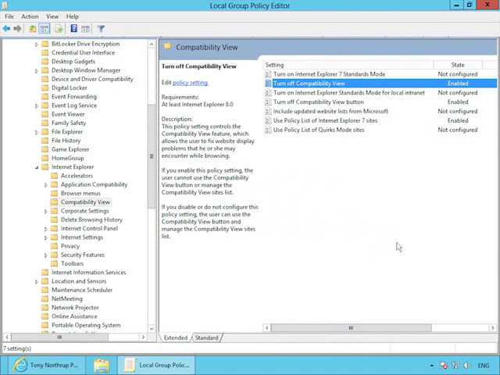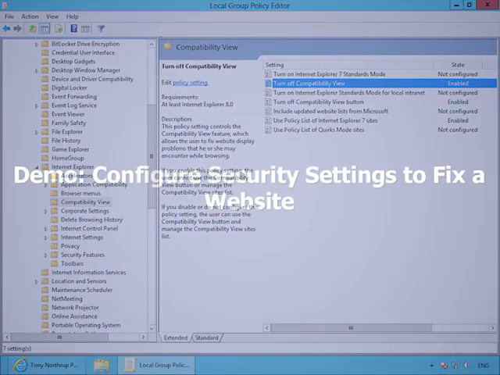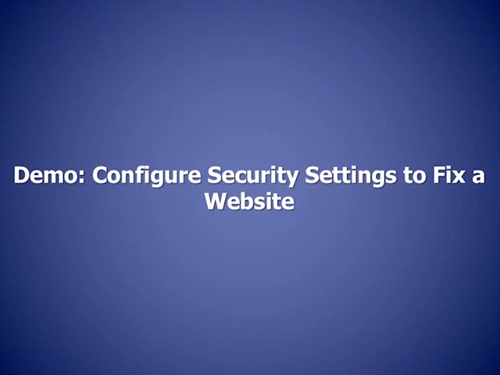Now we're ready to move on to the next demonstration. In this next demo, we'll learn how to configure security settings to fix a website. So why is this even a problem? Why would you have to change security settings to fix a website? This goes back to the same issue with Compatibility View, in that Internet Explorer 7 and before, well, they didn't do things great. They didn't do things the way that the later versions of Internet Explorer do.